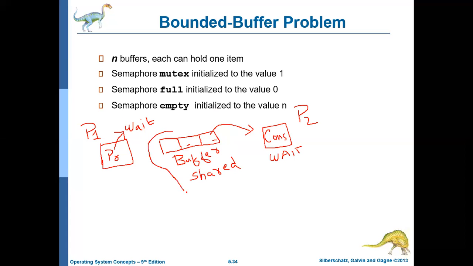Why do we call it a bounded buffer? Because the size is limited. So we call it a bound. There is a bound on the size. There is an upper bound on the size of the buffer. It is not an unlimited buffer. The buffer can hold only a certain maximum number of items. So this problem is called the bounded buffer problem.